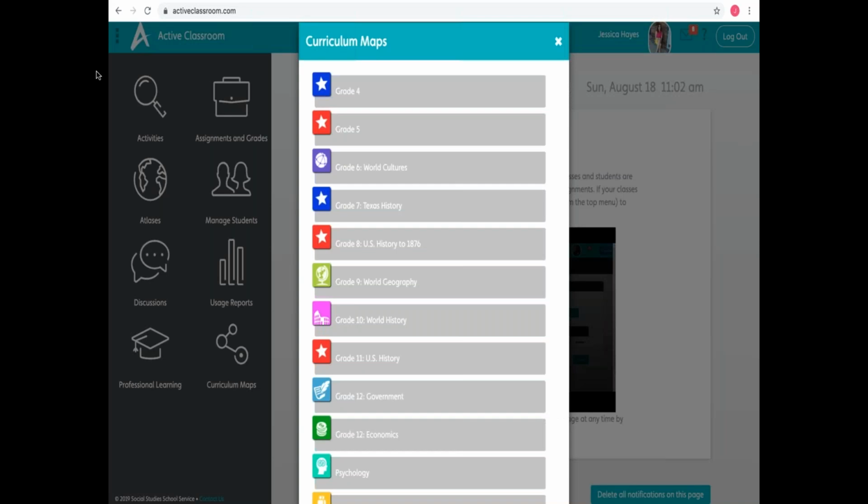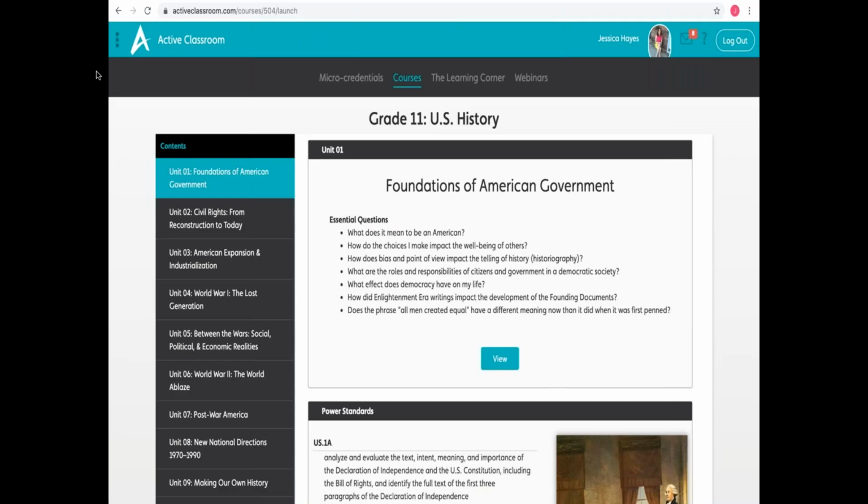To view the curriculum map, you would just click on the icon, and then you would see the list of all the maps that you have access to. What you are looking at now is just the maps that I have access to, and this is an example for you. I am going to choose to look at the grade 11 US history map. Your curriculum map overview will look similar to this page. All of the units will be located on the left-hand side of the screen for easy navigation. What you are seeing is a Unit 1 overview. To view the activities in the map, you would just click the View button.